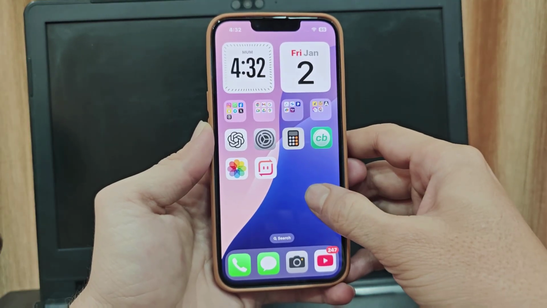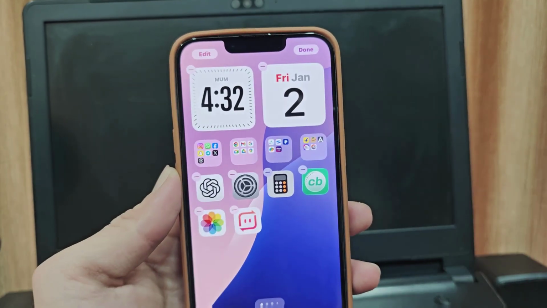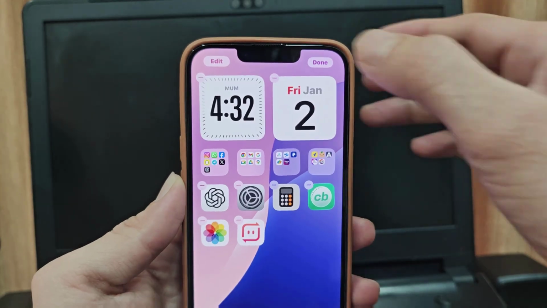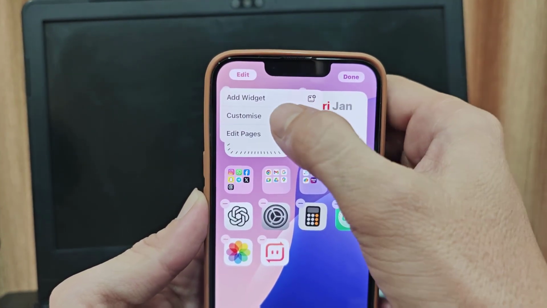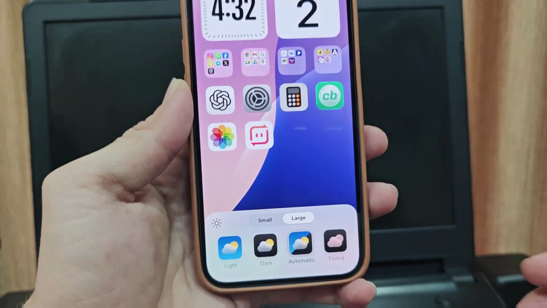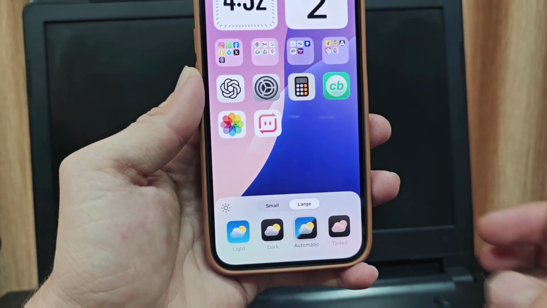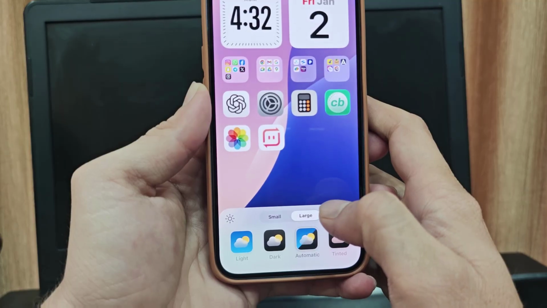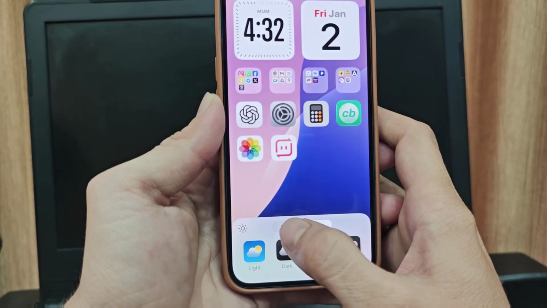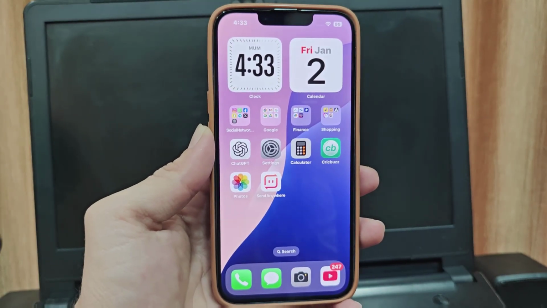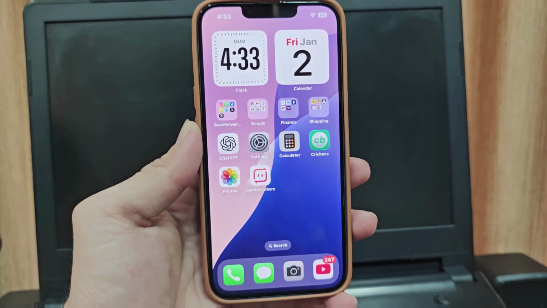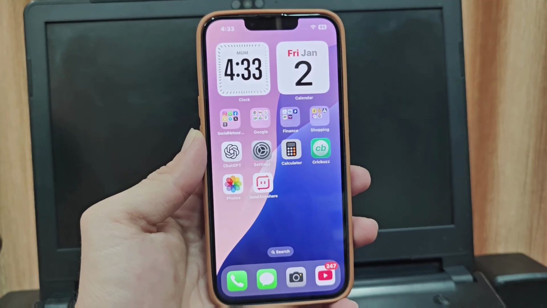Tap and hold on an empty space on your iPhone, and at the top side you can get the Edit button option. Just click on it. From here you need to select the Customize option, and then select Small. If the option was selected to Large, you need to select Small. After doing this, as you can see, the app name is now showing. But if the problem is still the same on your iPhone, you can try the next method.